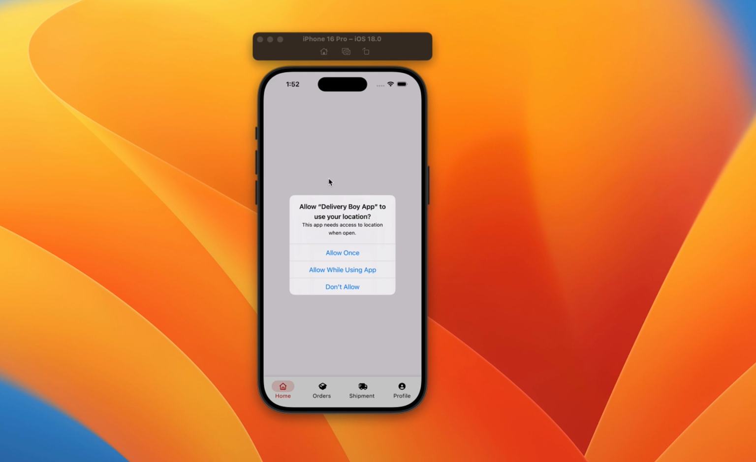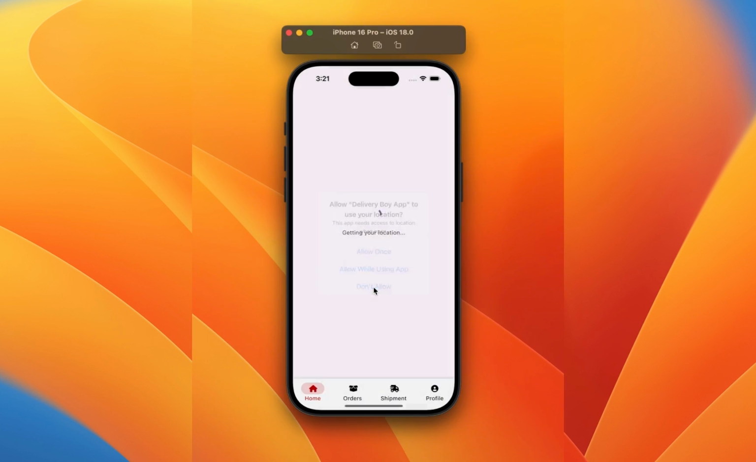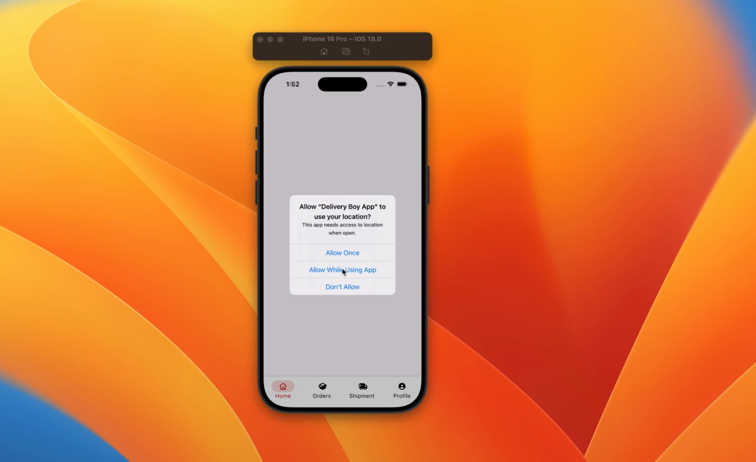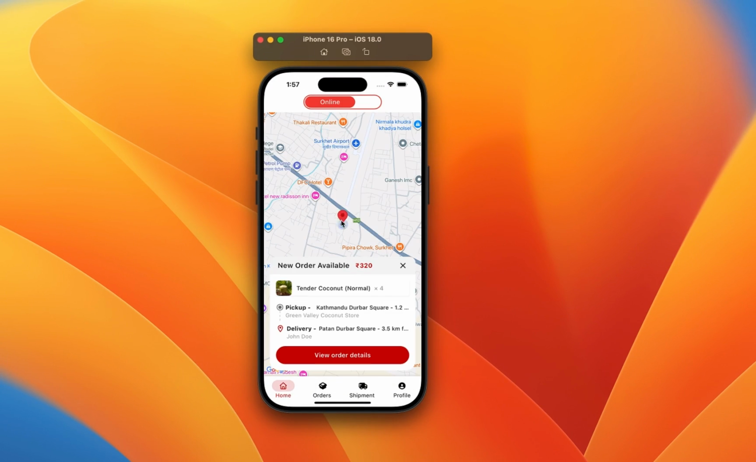When you open this app for the first time, it will first ask permission to get your location. If you deny the permission, then it will display the default location that we have set in our app. If you give the permission, then it will display your current location. And for this tutorial, we have used a sample order. Okay, we are starting from the new order.